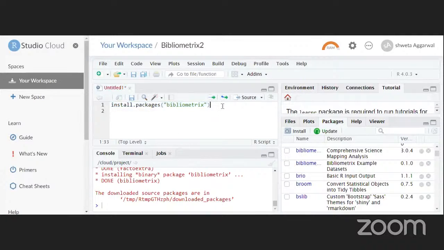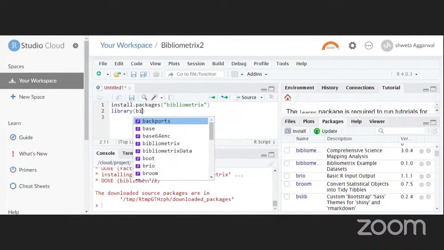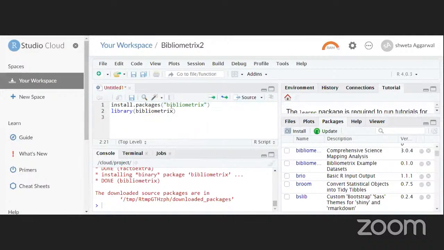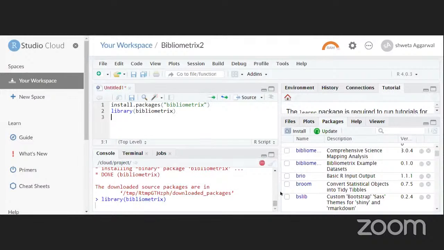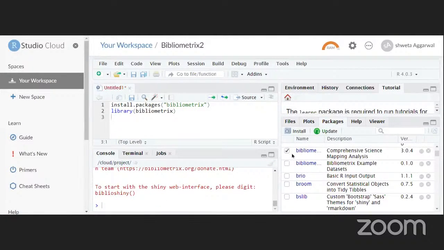Now once I've installed it, I will load this in my environment, and for that I will use this command called library. Now I will write bibliometrix. Executing, I will again use this arrow, and once I do it, you can see that this box gets checked. And once I have loaded this in the environment, I will call a function called biblioshiny. Once I call the function biblioshiny, it will open the Biblioshiny package.